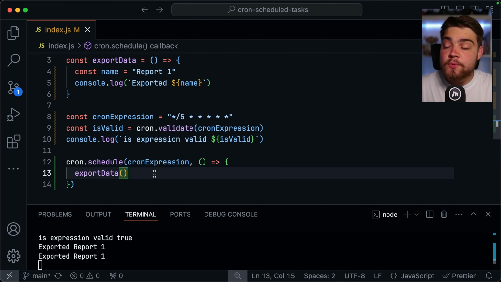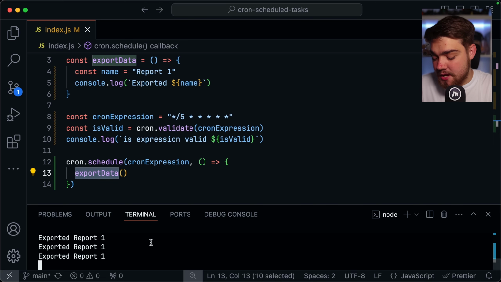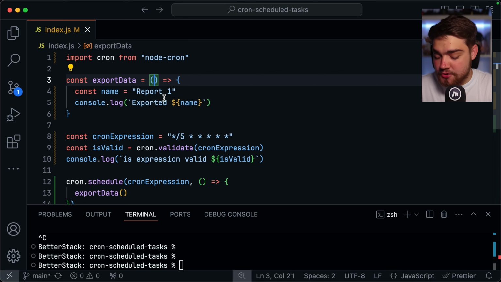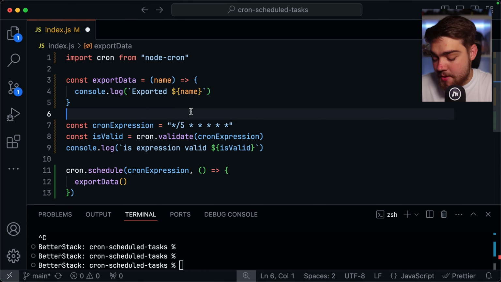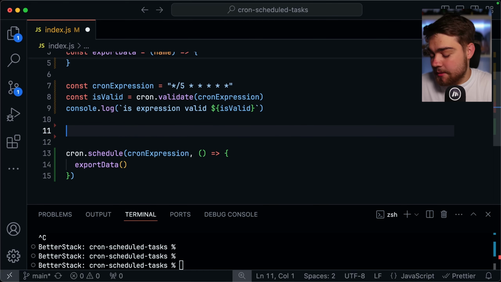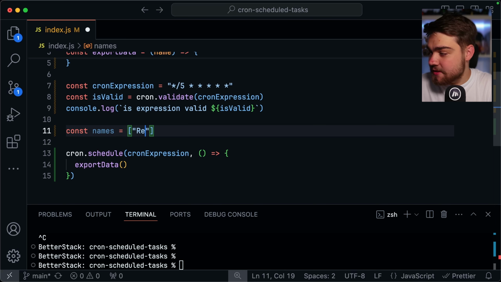Next, what we're going to look at though is customizing this function a bit and being able to pass in data. So if I close out of this terminal here, let's say I changed my exportData function here to, instead of defining the name inside, have just name passed in as a parameter. Once we've done that, I'm going to define a list of names here. So let's say I do const names. And then inside of here, let me just quickly add something like, let's say report 1, report 2, and then also a report 3, like so.